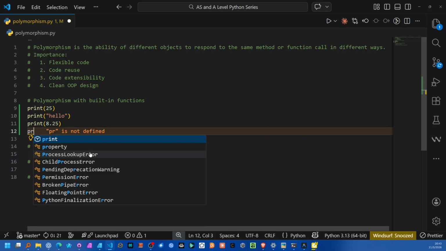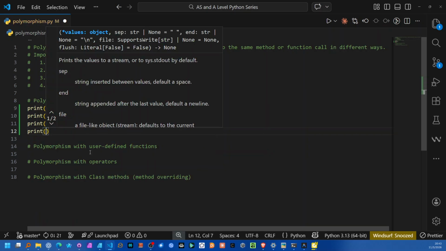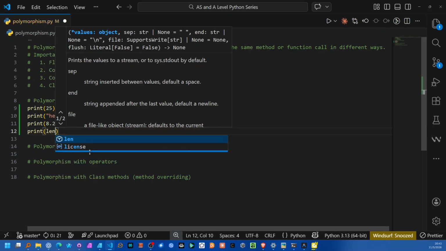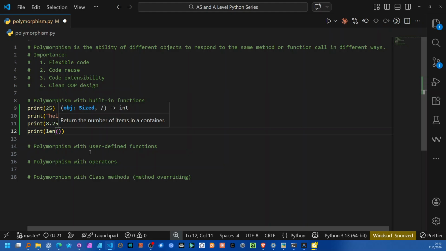Let's go ahead and say print, then call the length function inside of print. This is called method chaining: when you call a method within a method. Let's use a string for this one, because the length function works well with strings, lists, and tuples. So let me print the length of hello.